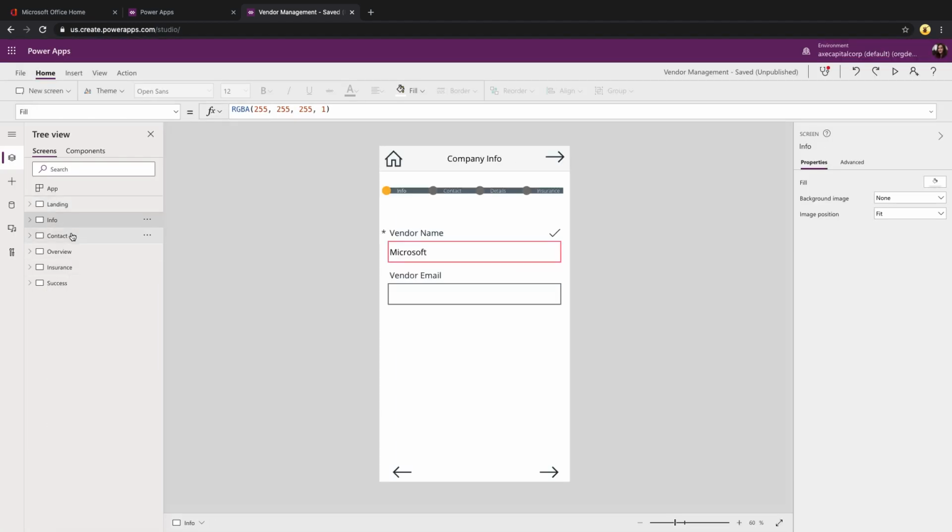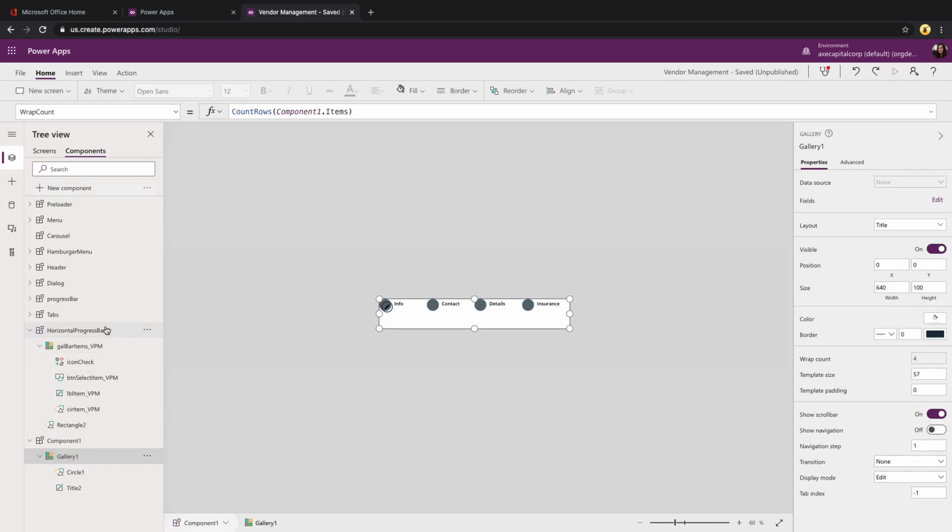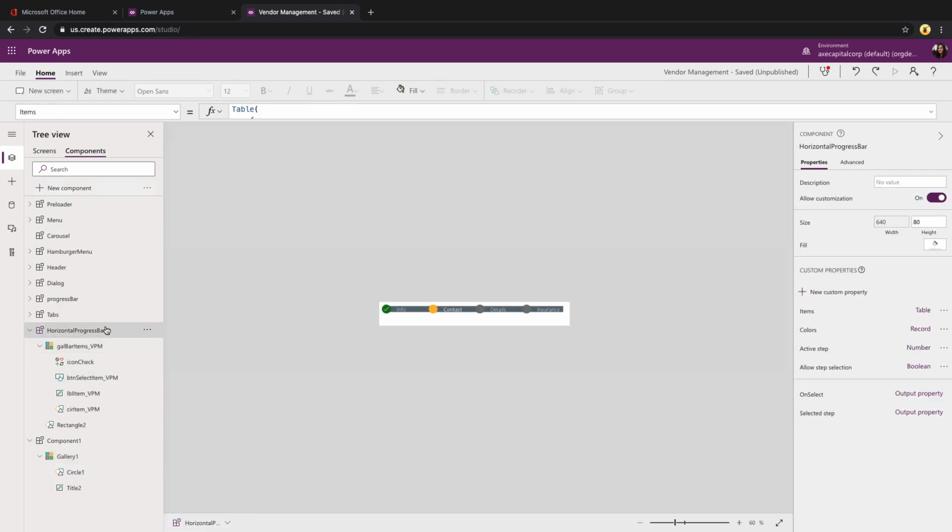For this Power App, I want that progress bar to show on a total of 4 different screens. Because I need to reuse this on multiple screens, this is a great use case for a component. Components allow you to build something once and insert that as a singular control in multiple screens or different Power Apps. So that's how I built out this progress bar. If we take a look at the Components tab in the tree view, that's where you can go to build and see existing components. You'll see I have a component called Horizontal Progress Bar.